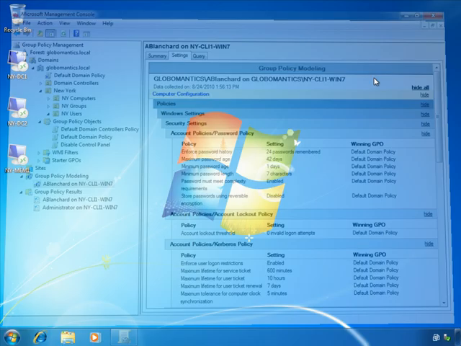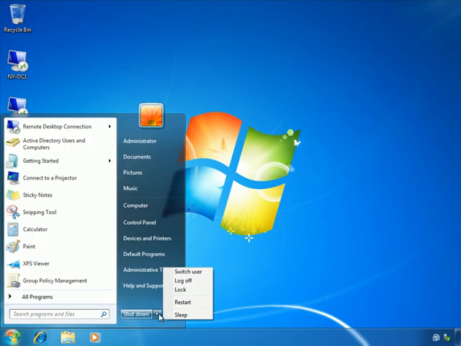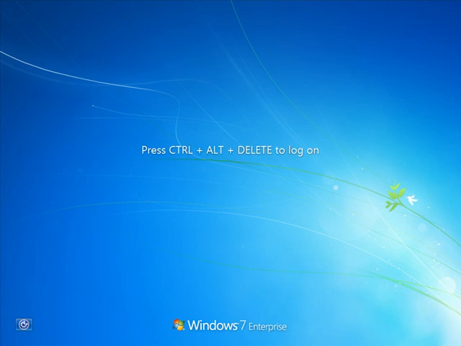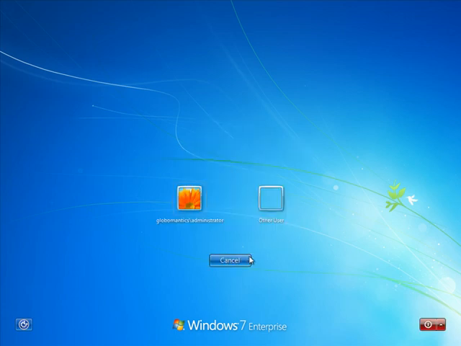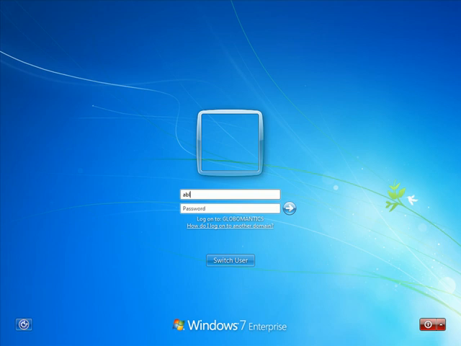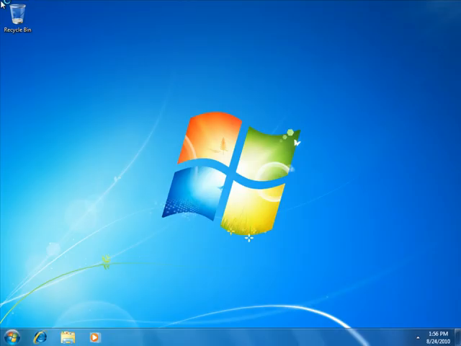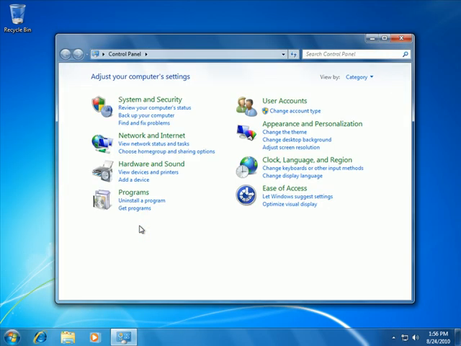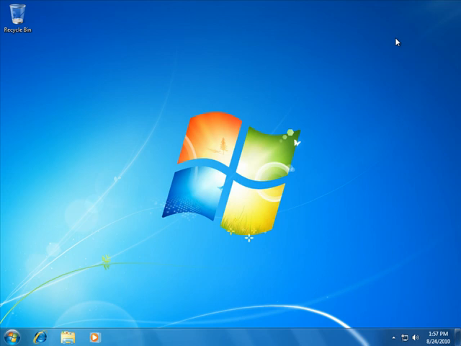So, let me close this. Let's go ahead and log off. Go ahead and log back in. Switch user. A Blanchard. And this time, when Alma logs in, click start, look what's there. Control panel. Okay? So that control panel was eliminated based upon the group policy object.